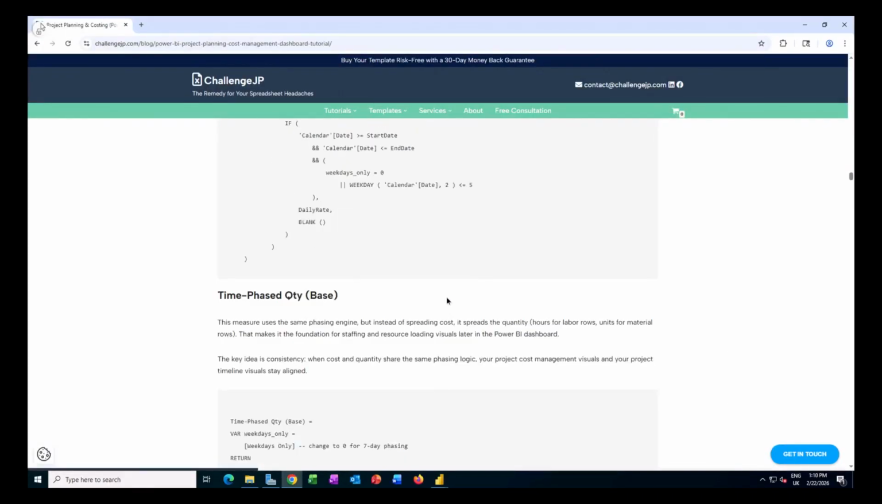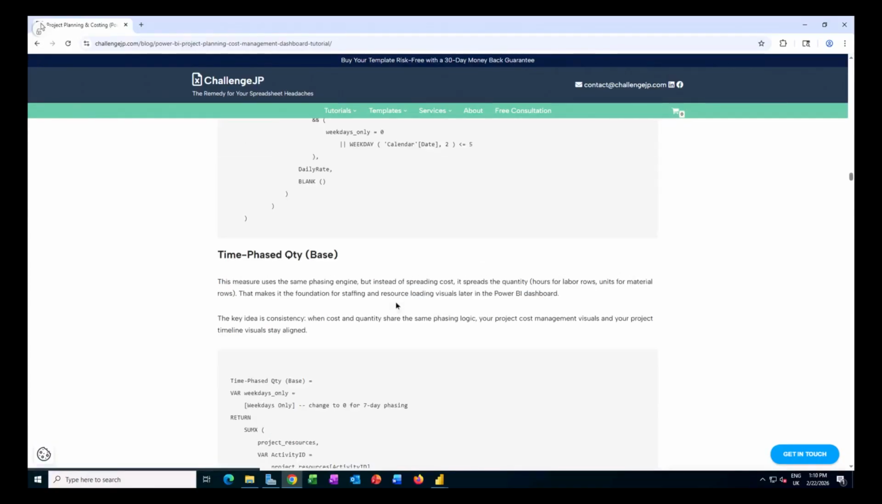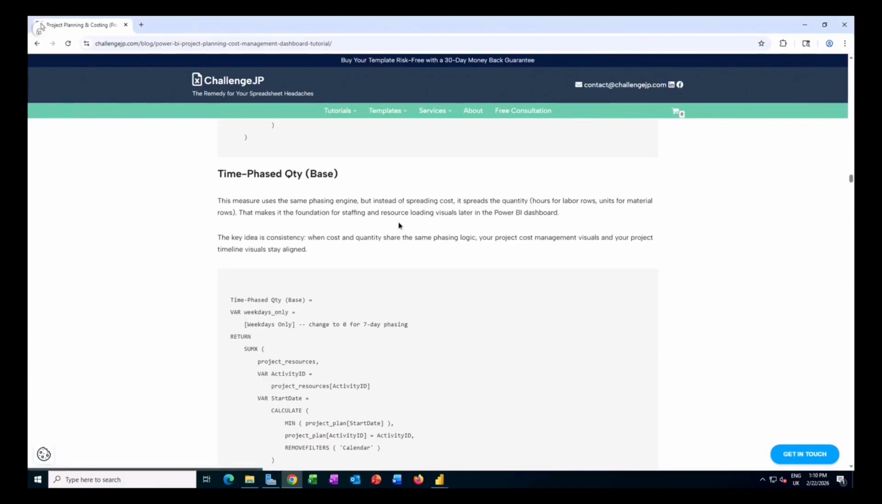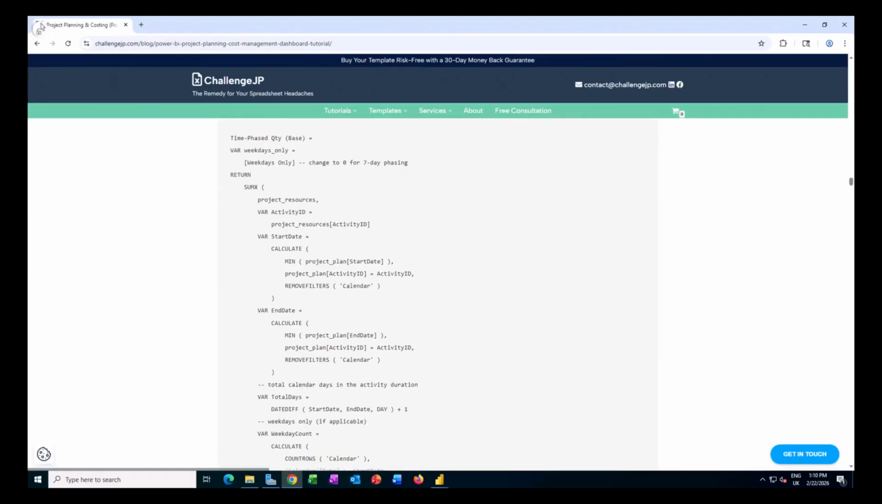You see that I'm introducing here the time-phased quantity. Previously we had a time-phased cost. Now I'm using the time-phased quantity measure. The logic is exactly the same as what we did with our time-phased cost, but this time we want to allocate the units, whether those are hours or the units of material required for a given resource by a given activity. And again, I'm using my project plan.